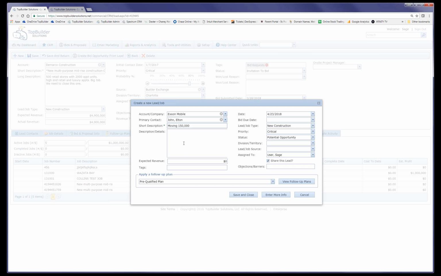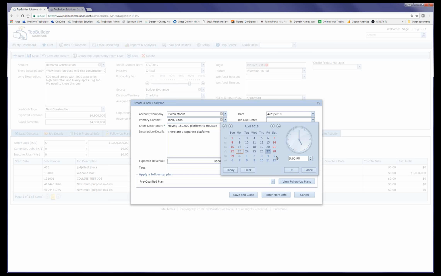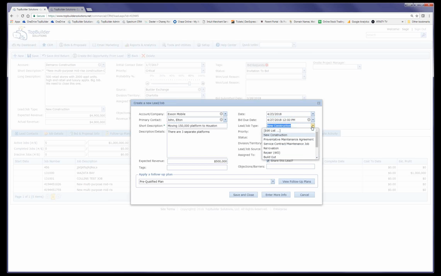I don't know how you describe your jobs, but let's just say, just making this up, and then you can put all the details. Whatever you need. You may guess that it's a $500,000 job. You don't have to do that. You can say the bids are due on Friday and they're due at noon. Okay? And then it is a real job.